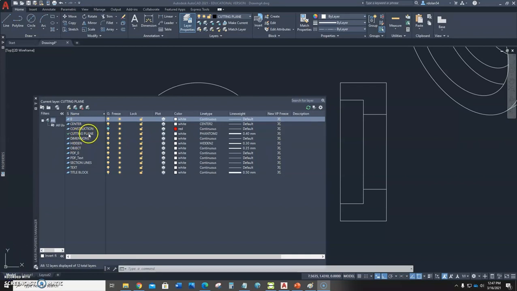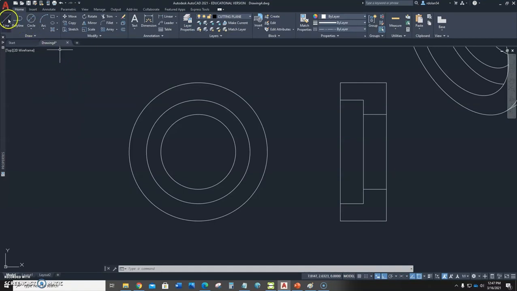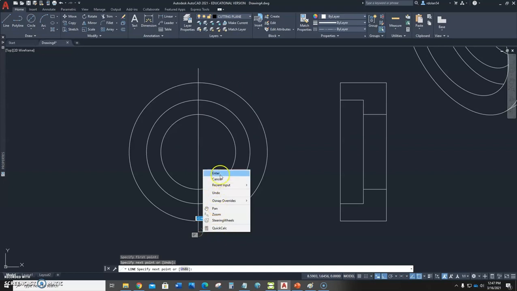Okay, here's my cutting plane line. It is a phantom line. It is thicker than the rest. Okay, so I want to make sure that cutting plane is my current layer. Okay, I'm going to make a line. I'm going to go from the quadrant, go straight up to here, go down here, and click there.